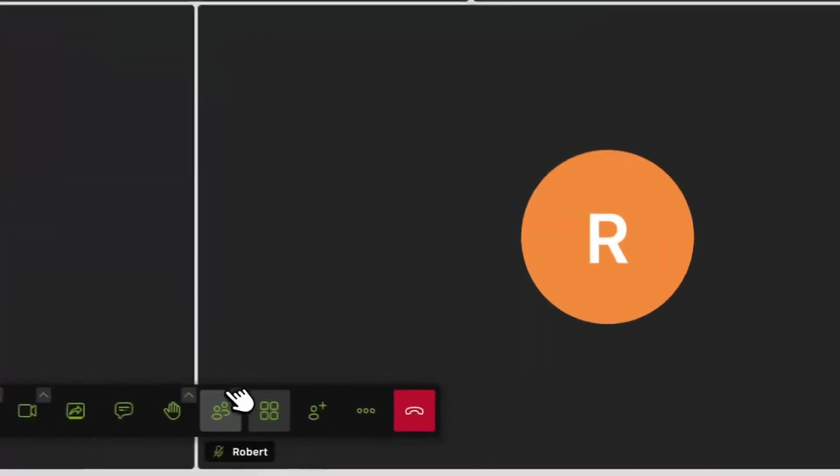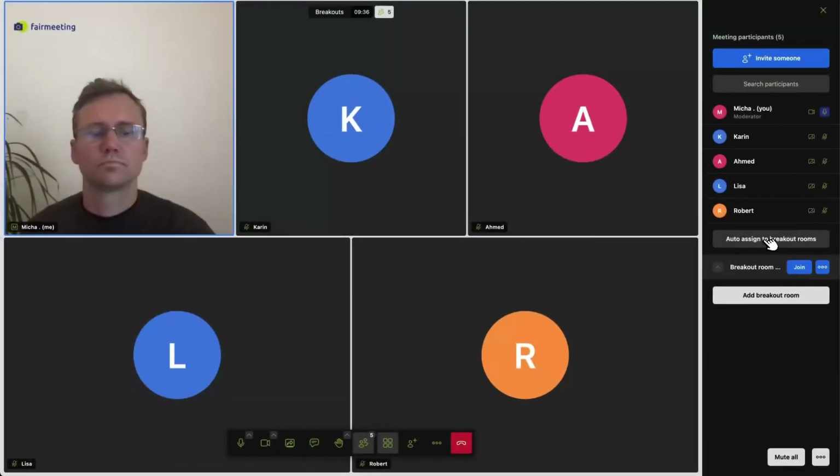To do this, he must first create the two rooms. He selects the Participants button and clicks on Add Breakout Room. This creates the first room.